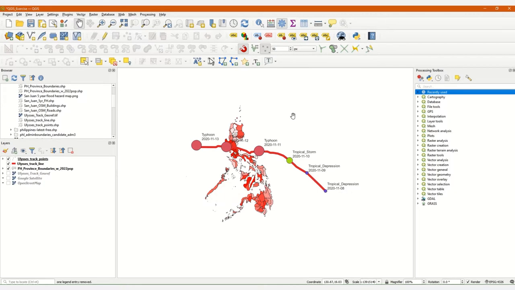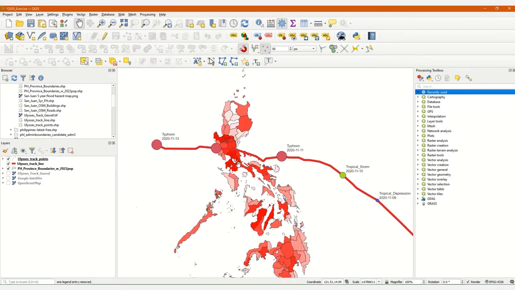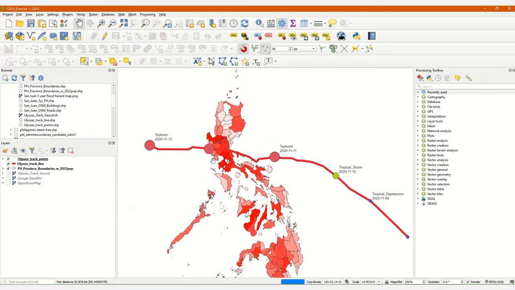So our next task for this is to try to make a rough estimation of which places would be most affected by this typhoon. So one way to do this would be to try to intersect the path of the typhoon to see which provinces would be affected.